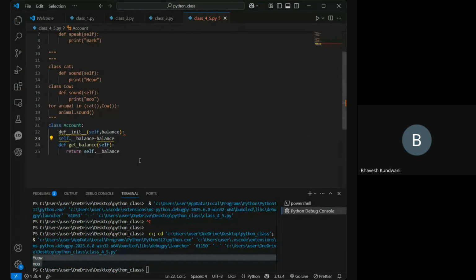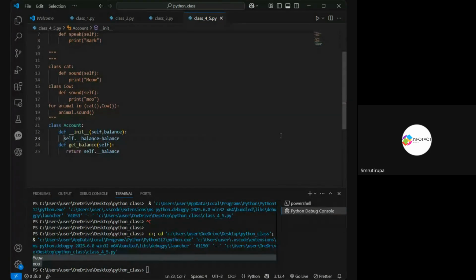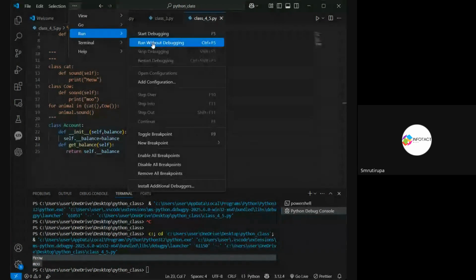Ma'am, give a space between constructor and def and underscore. Sorry. Oh yeah, got it. Thank you for pointing this out.